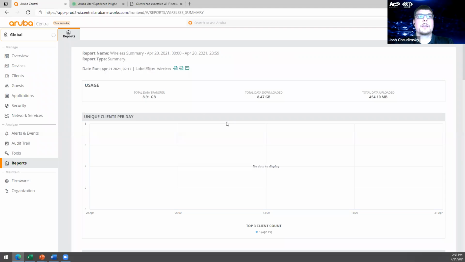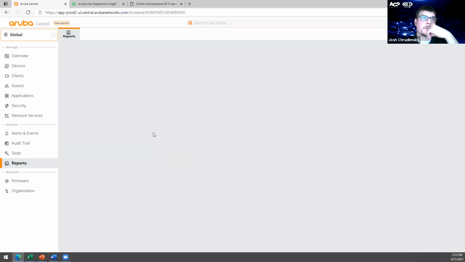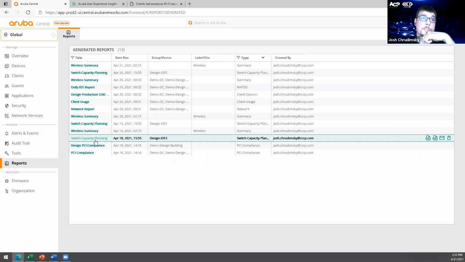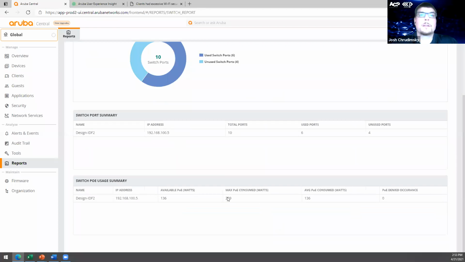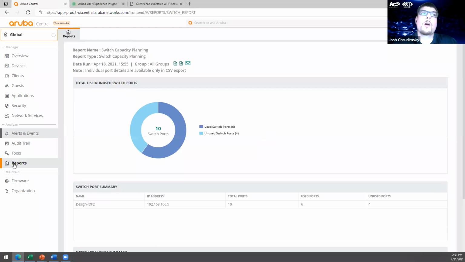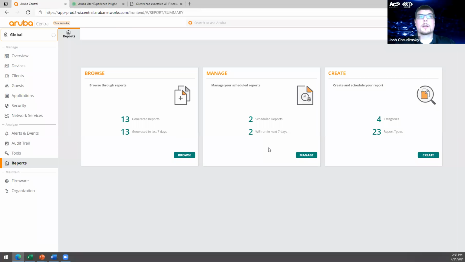So we can do it as a PDF. We can CSV it. We can email it. There's a PCI compliance report, which is nice in here. Here's a switch capacity planning report, which will tell us how many used ports, how many unused ports we have, you know, the PoE, stuff like that. All of that reporting is built right in here, and it works for wireless, wired, and the gateways if you choose to use them.